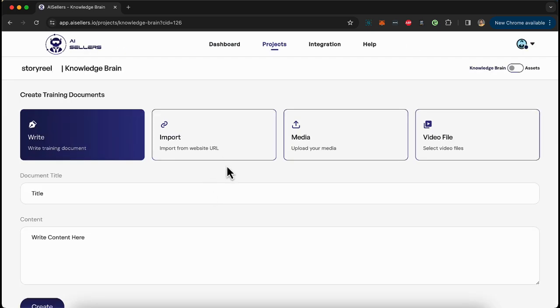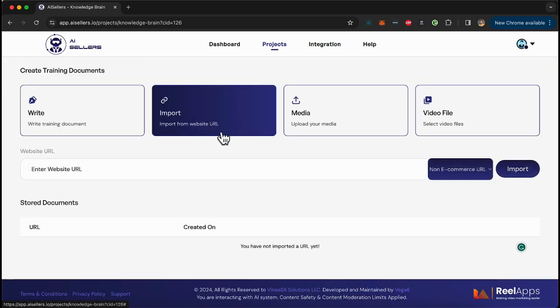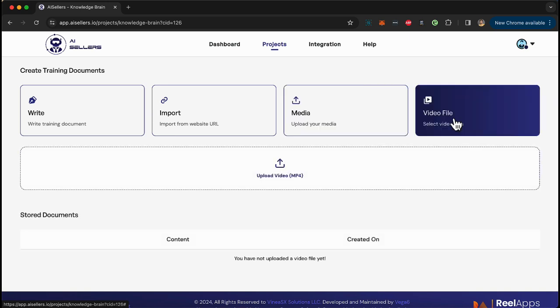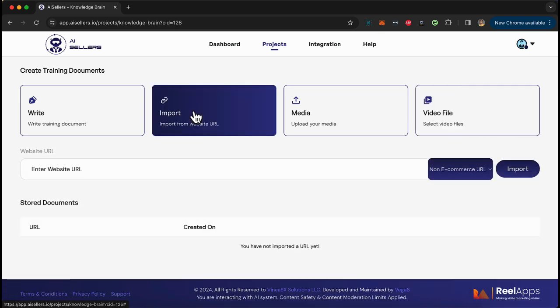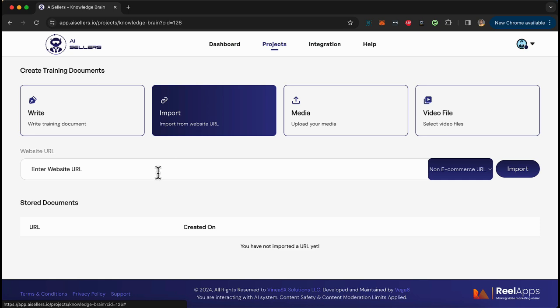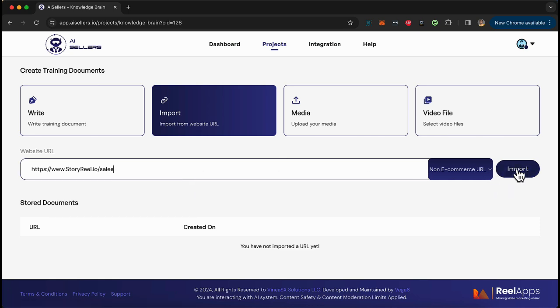and then I need to give information about the product that I'm trying to promote to AI Sellers by either copy pasting the content, importing the data from the website, uploading PDFs, images about the product, or demonstration, product review, sales videos, long form videos. Now, for this demonstration, let's try and import data from the website, but you can use all four options if you need. Now, I'm gonna click on import.